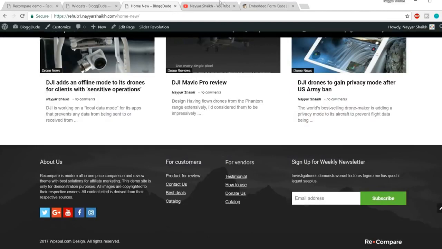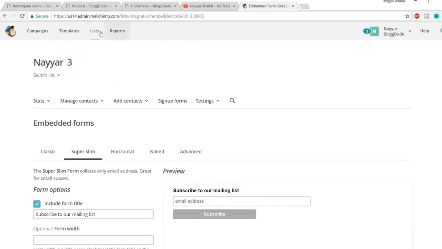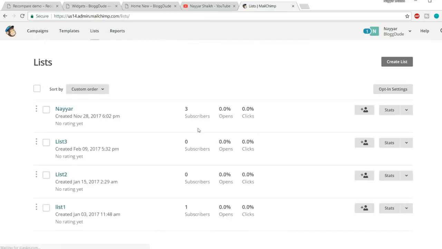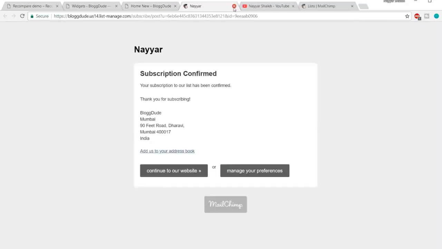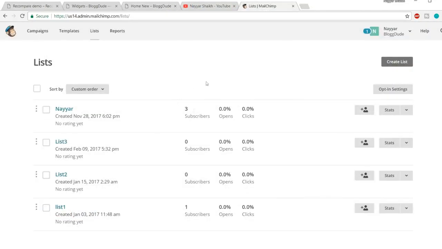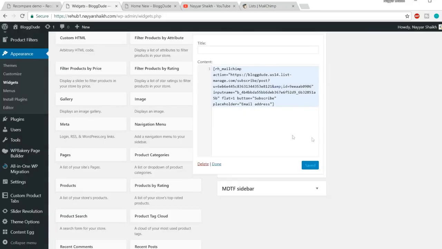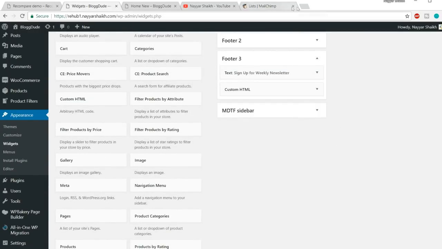Now let's put in a new email address first. Let's go to our list. As you can see, we have 3 subscribers. Once we put in the new email address, the subscribers should increase. So I'm putting in some random email address, clicking on subscribe. Okay, so we are subscribed. Let's see if it becomes 4 or not. Let's refresh the list. Now as you can see, it has become 4, which means this is working. So we are successful. So the footer section is also done.